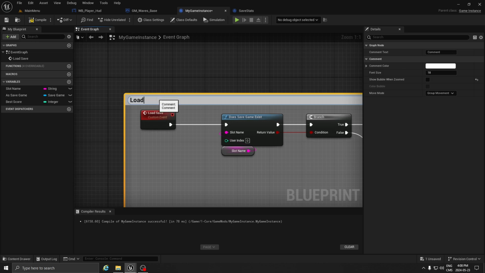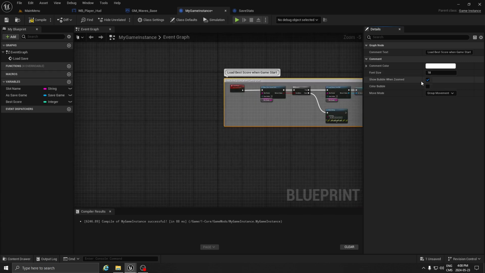And here we're just going to load our best score when the game starts. So when I click here, it just puts the little bubble on the top here. If you unclick it, obviously it's disappearing.